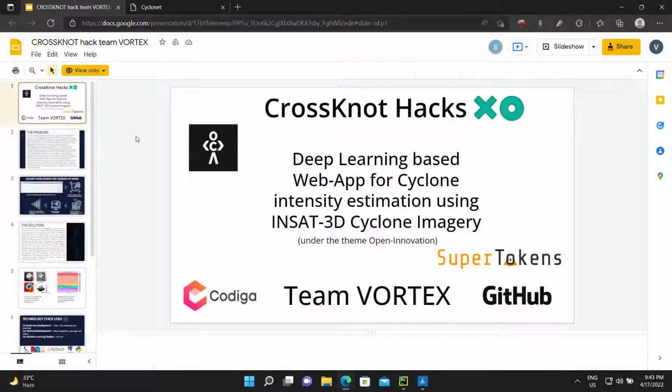I am from Team VORTEX and this is the demo for our project CycloNet, which we have created under the Open Innovation category for Disaster Management. Its primary function is cyclone intensity estimation using infrared images from the Indian National Satellite.